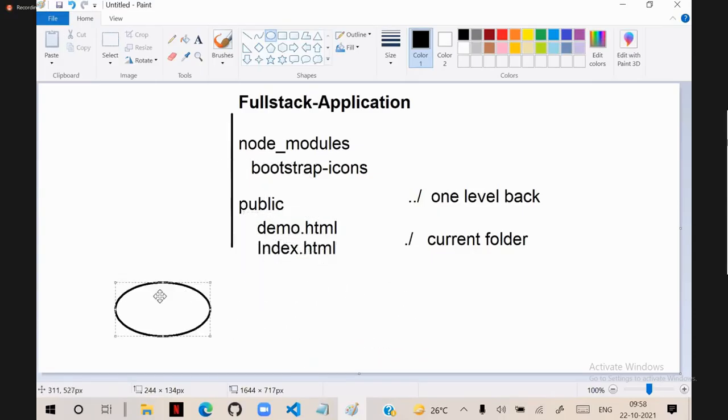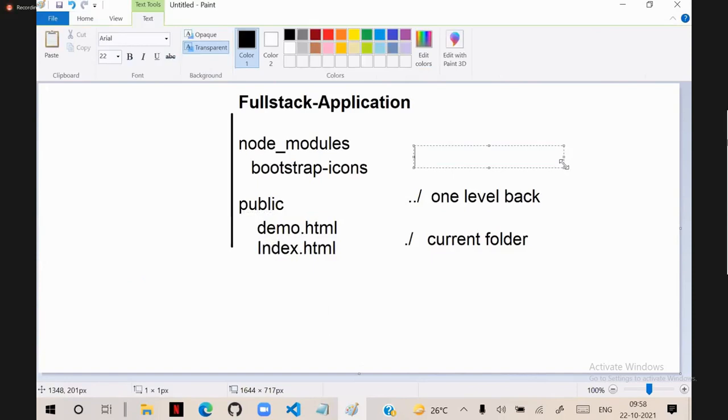Suppose I want to go 2 levels back. Then I have to write the path in this way: ../../ This indicates 2 levels back. Similarly, 3 levels back, similarly, 4 levels back. That means knowing where your file is present and where the target file is present is very important.